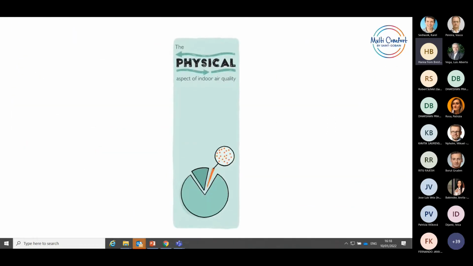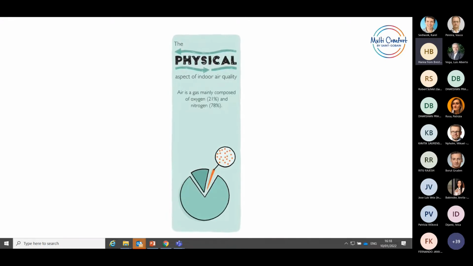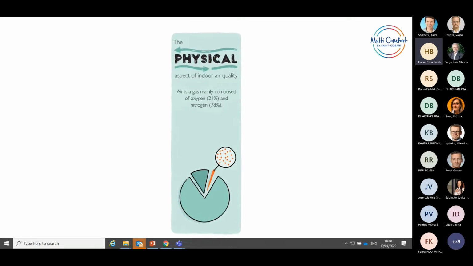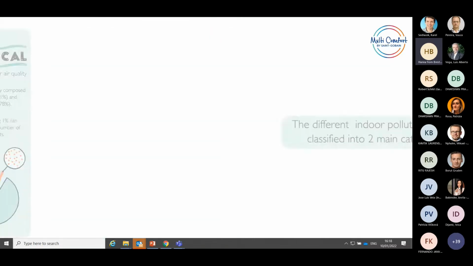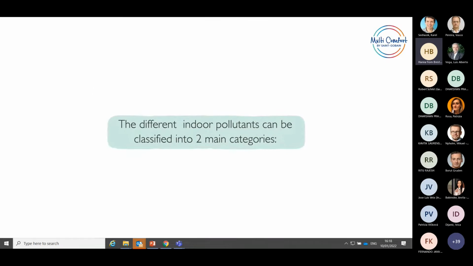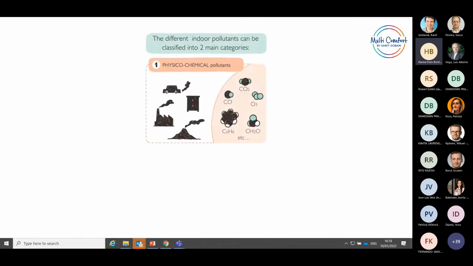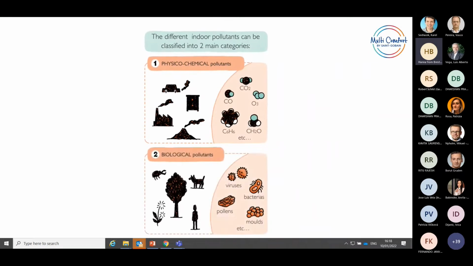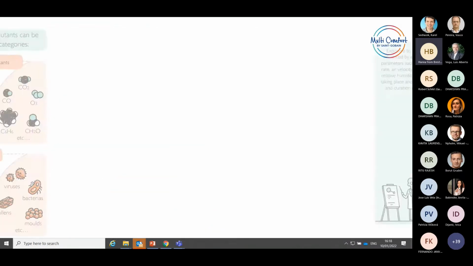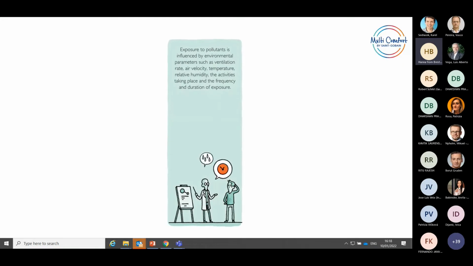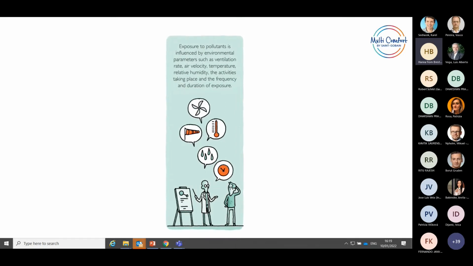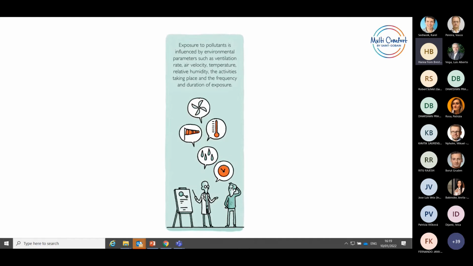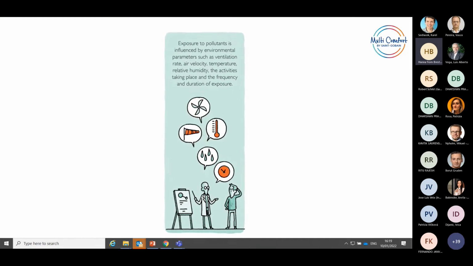The physical aspect of indoor air quality. Air is a gas, mainly composed of oxygen, 21%, and nitrogen, 78%. The remaining 1% can concentrate a number of pollutants. The different indoor pollutants can be classified into 2 main categories. 1. Physico-chemical pollutants. 2. Biological pollutants. Exposure to pollutants is influenced by environmental parameters such as ventilation rate, air velocity, temperature, relative humidity, the activities taking place, and the frequency and duration of exposure.